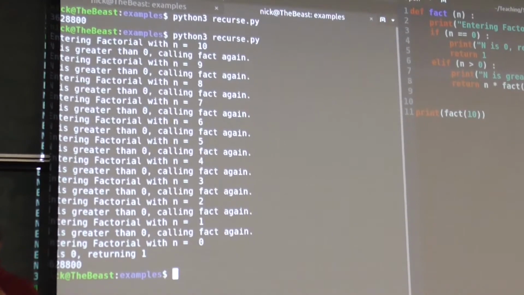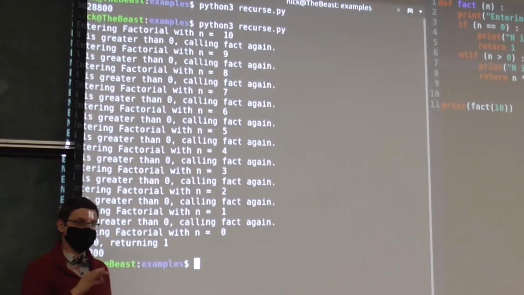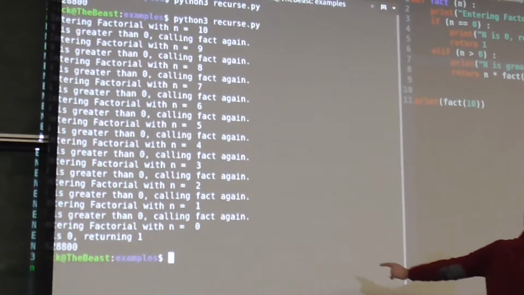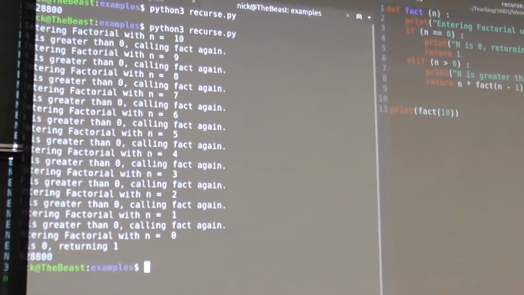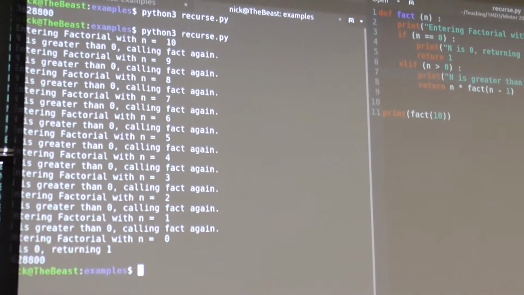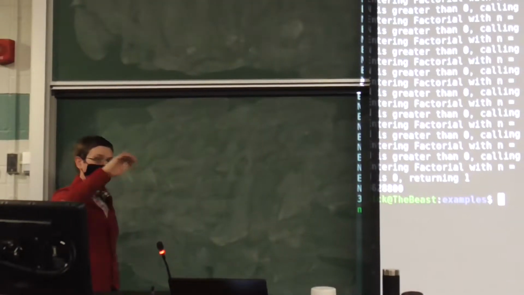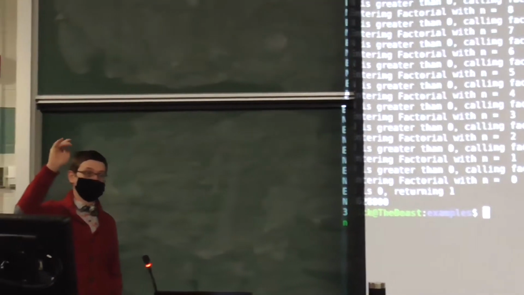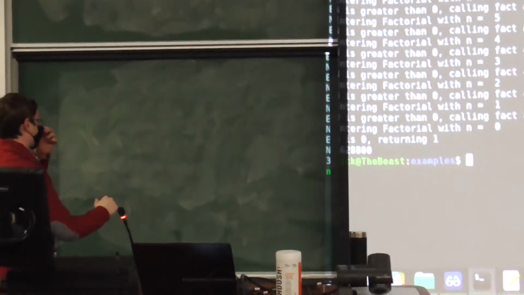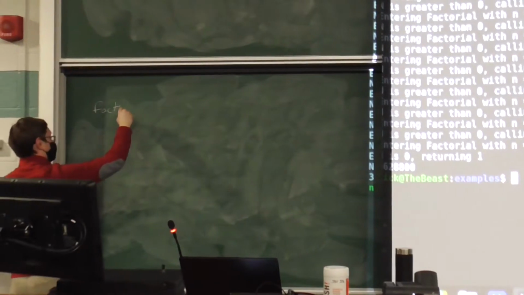Now, the interesting thing about this, right? All of these calls to this function are open until after the last print statement here. So, if we were to draw out what's going on here, it would look something like this. I'm going to do this two ways. I'm going to do this in a pseudo code like way, and then I'll show you what's going on with the system stack. So we've got a call to factorial at 10.